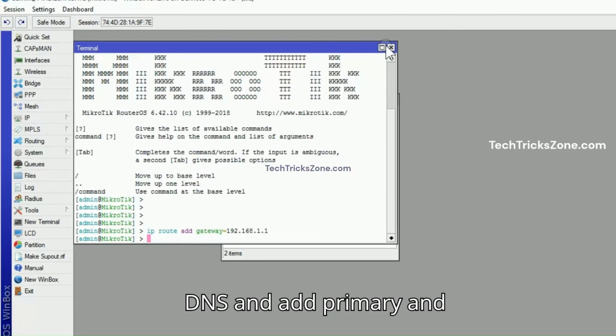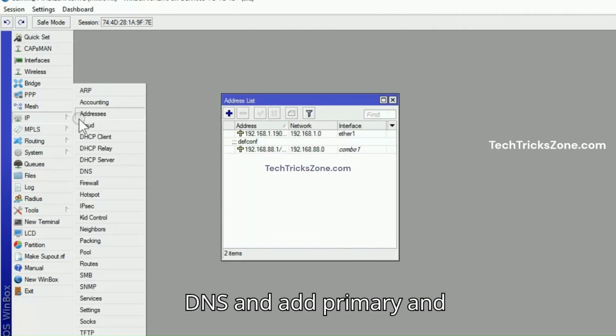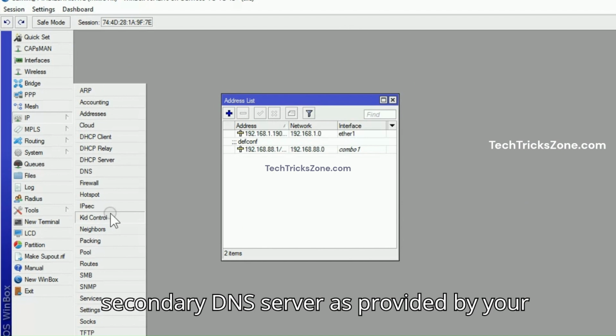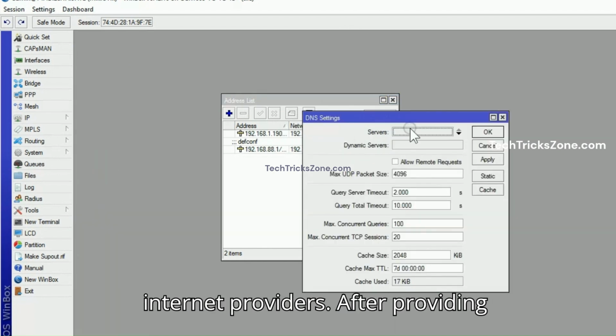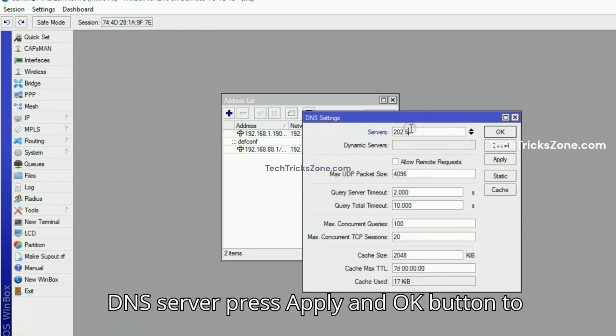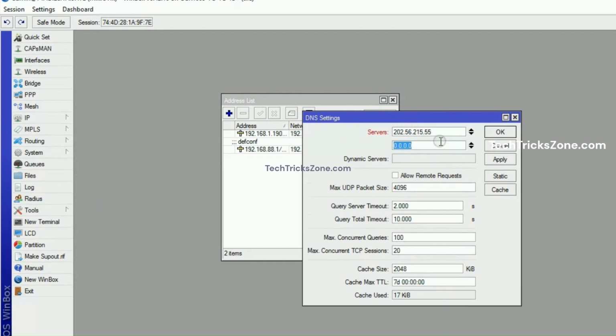Add DNS server. Now go to the IP option from the left side, then go to DNS and add the primary and secondary DNS server as provided by your internet provider. After providing the DNS server, press Apply and OK to confirm.